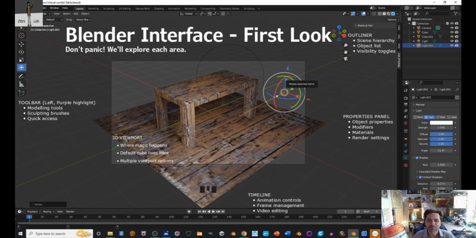The outliner shows you some scene hierarchy, your object list and visibility toggles. So the objects that you have in the scene, for example the cube right now, and the visibility toggles, if you click it on and off, it will show and make the cube invisible. The Properties panel is where you adjust object properties, modifiers, materials, and render settings. This is something we'll talk about very soon. The Timeline handles animation and video editing. This is some advanced stuff that we'll work on in some other videos later on. And the toolbar on the left gives you quick access to modeling tools and sculpting brushes. Again, something that we'll look at very soon.